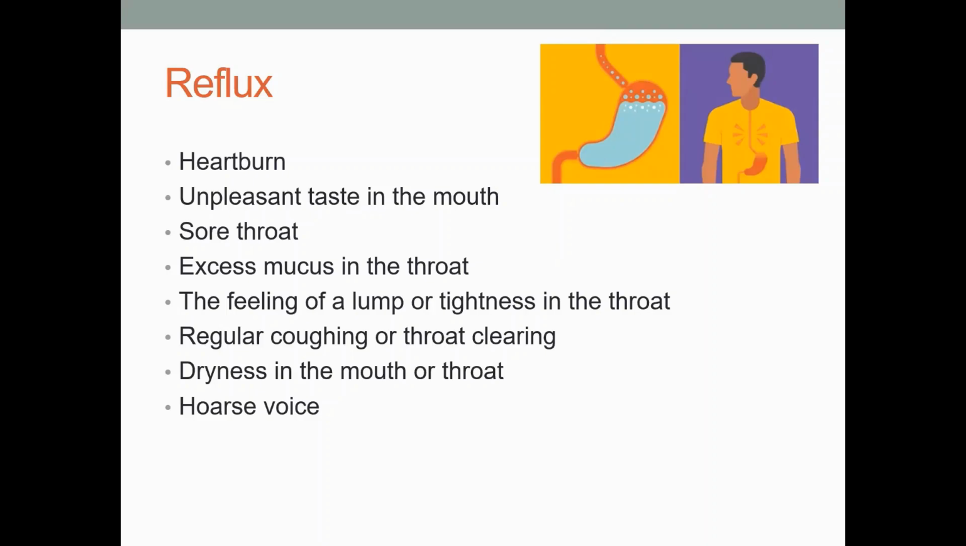There are 2 main types of reflux: gastroesophageal reflux, which is most commonly associated with heartburn and indigestion symptoms, and extraesophageal reflux, which includes laryngopharyngeal reflux, where it comes right up to your throat and can affect your throat and your voice. This type of reflux can be known as silent reflux, as many people don't experience the heartburn symptoms that are typically associated with reflux.